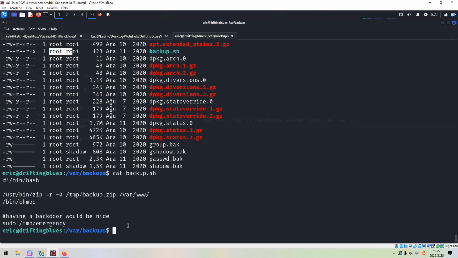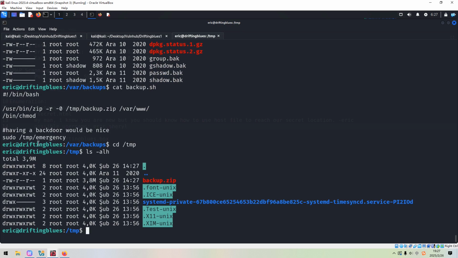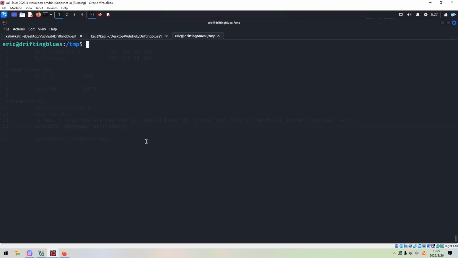So next, maybe we can check whether the temp directory has anything. Nothing here, emergency. So maybe we need to create this emergency file by ourselves. But before we do that, I'd like to check whether indeed the root user is running this cron job regularly. So how to check? We can upload, because the current user is a low privileged user. If you want to check whether the super user or root user is running this job, we need to rely on another very important utility, pspy.